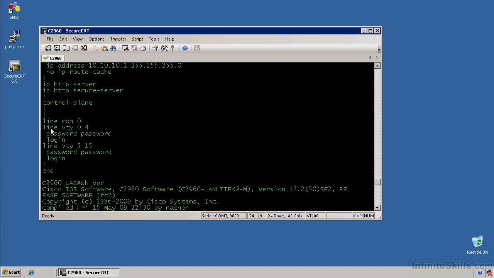So the reason it's broken out like this, and it's broken out like this by the iOS, you'll notice that we are not going to enter the 2 sections. It'll break it out for us. It's so that if you were to copy this configuration and paste it into another switch that did not support the extended VTY lines, then your first 5 would be set properly, and you would just get an error when you put in line VTY 5 15. It would come back and say, hey, that's not a valid VTY line.